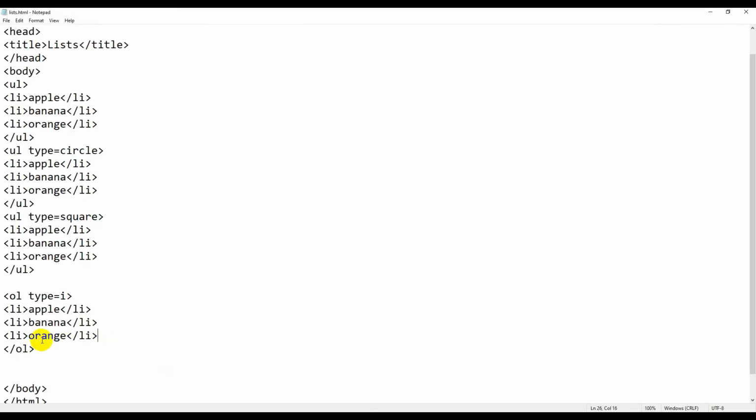So let's say I want the points to be alphabets. Then type equal to a or capital A. It gives the output with the letters mentioned. If you give the lowercase letter, then the points will be in lowercase, and if you give the uppercase A, then the points will be in uppercase letters.